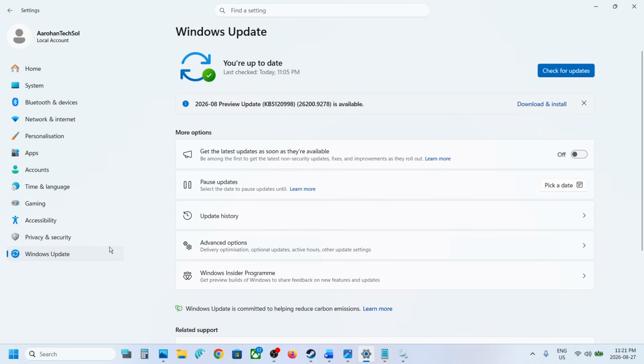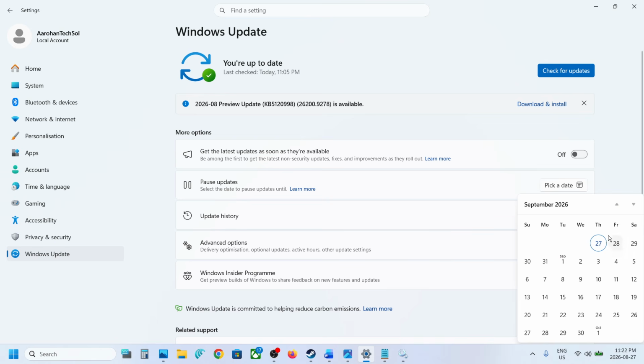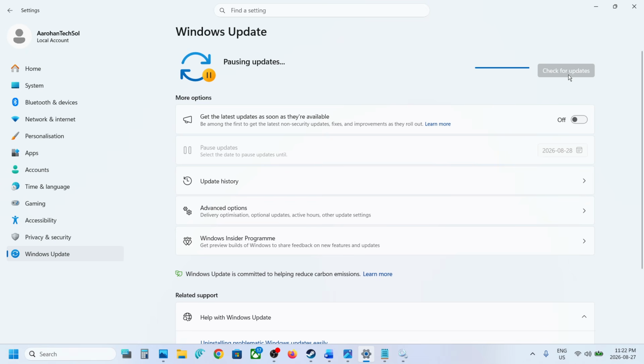Still not working? Go to Windows Update, and over here you can see Pause Update option. Click on Pick a Date. You can select any date to pause the update. Once the update is paused, now you can click on Resume Updates and let the update install.